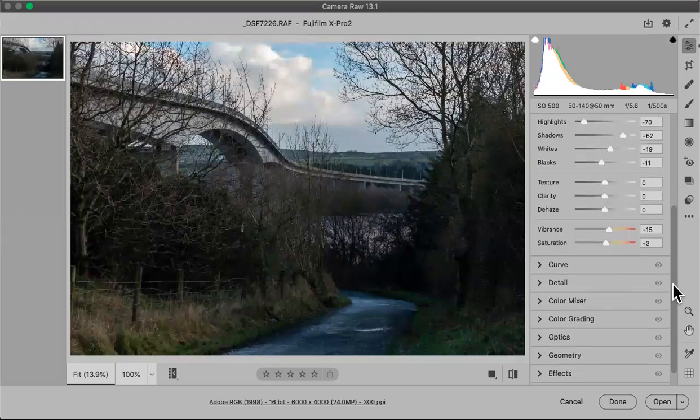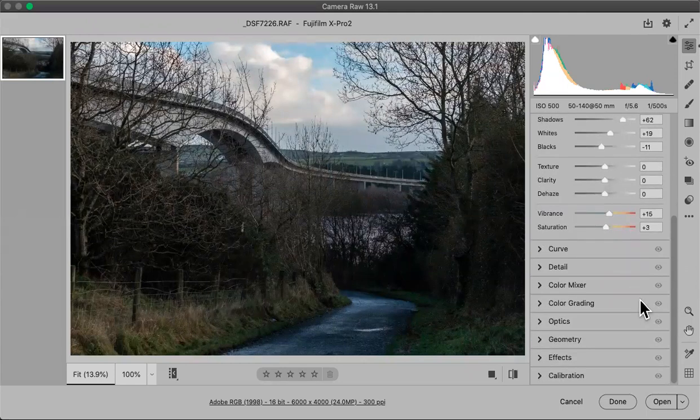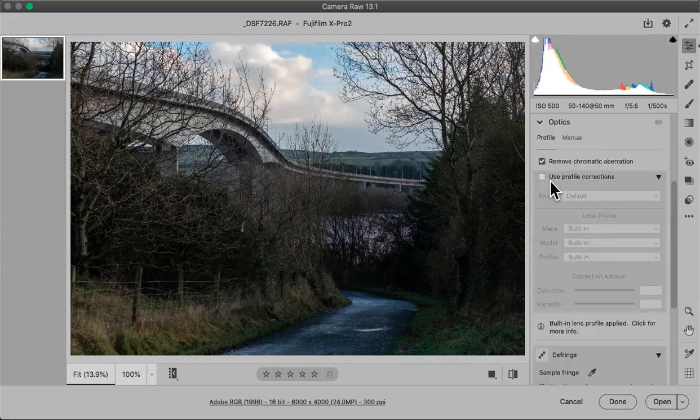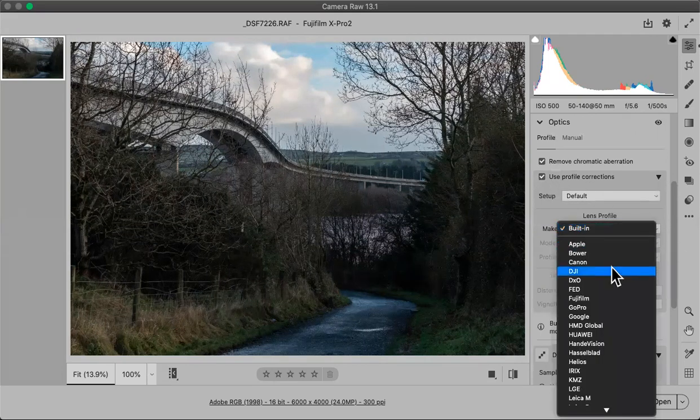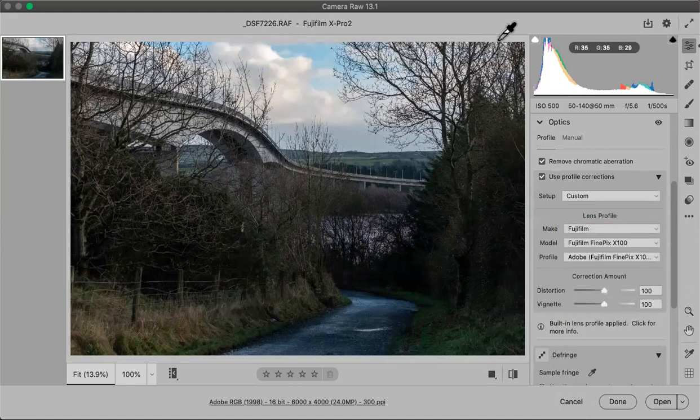We move down through the choices of change, and we know that we've got to fix the optics because our lenses are curved and we need to compensate for that. So if we click the optics, click on the profile corrections and look at the lens profiles. I know I use the Fuji, so I'm just going to select Fuji, and you'll see a little change happen here. So that's been corrected.